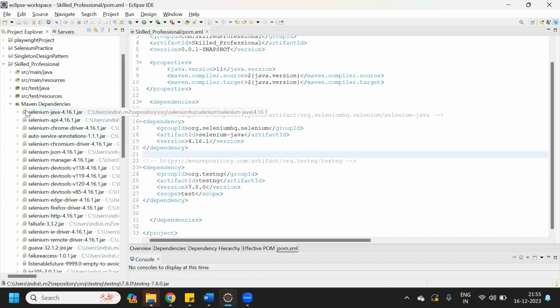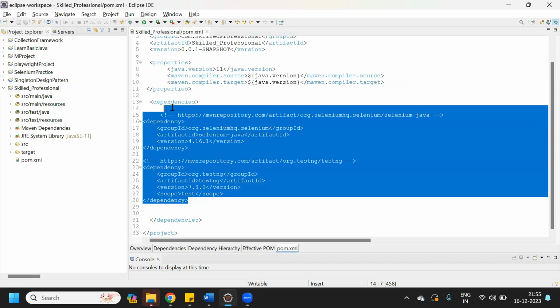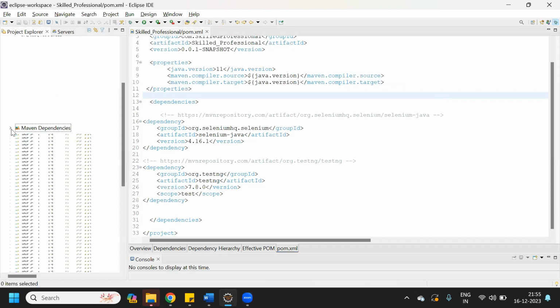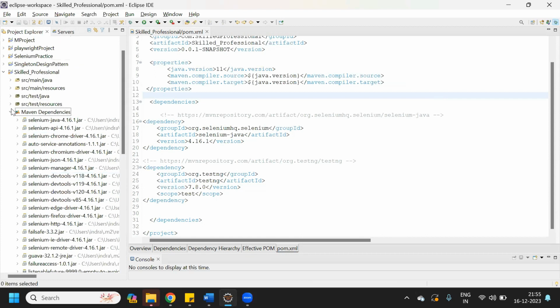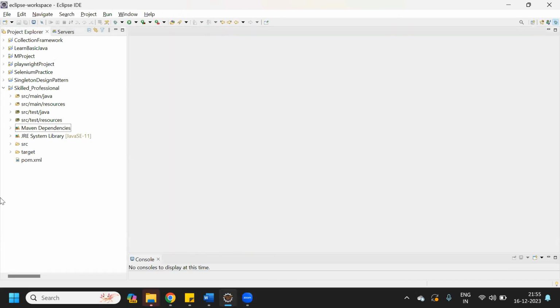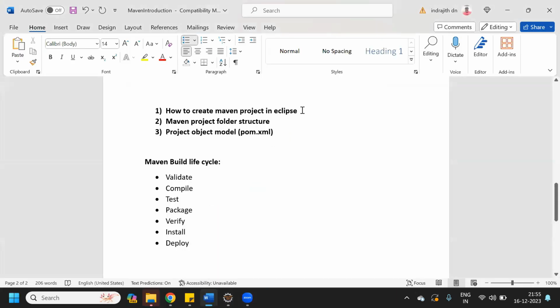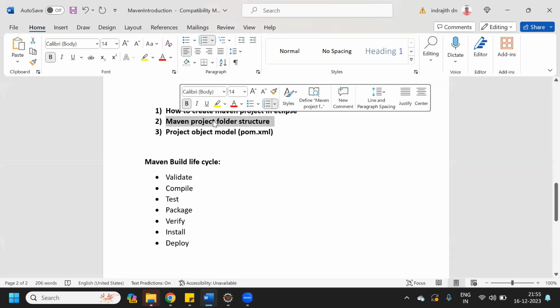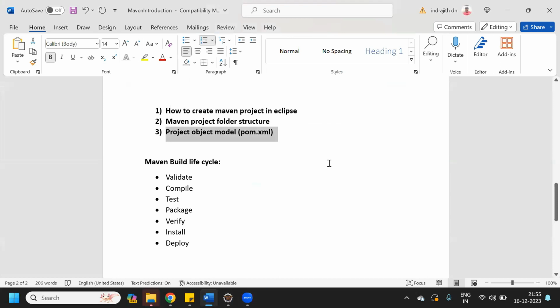So as soon as you add the dependency and save it, automatically all the dependencies will get downloaded and stored in your local repository, which is called the central repository. I showed you in the previous session. So we have downloaded dependencies for Selenium and testng both. Now we can close it. We have seen how to create a Maven project, the folder structure, and this project object model.